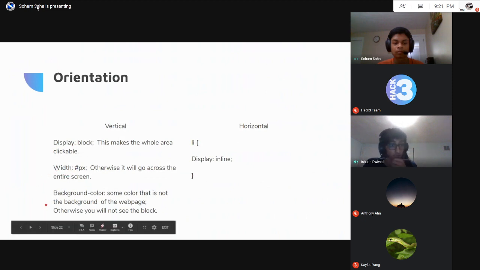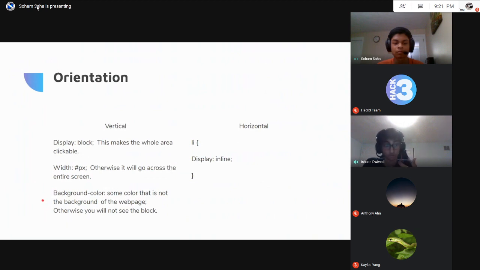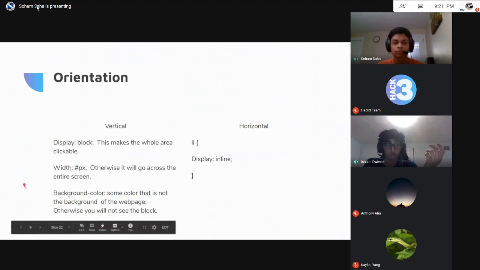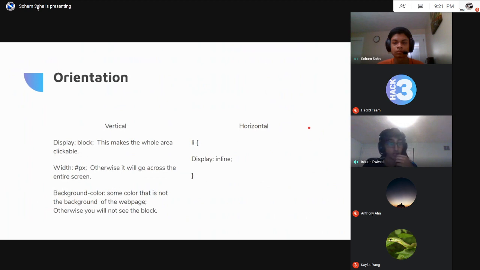And then again for CSS, you do the background color. You try and make your navigation bar stand out so people can have a better experience while viewing your web page. Also, make sure you don't make it the same color as the background of your entire website, or else they won't be able to find it. To do a horizontal orientation, you do display inline.